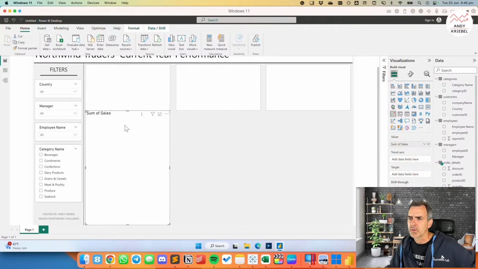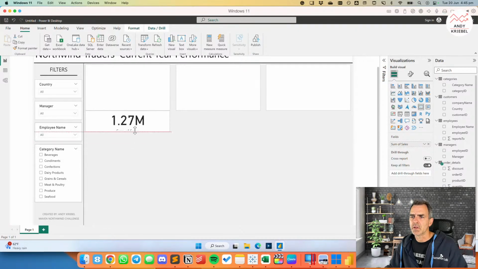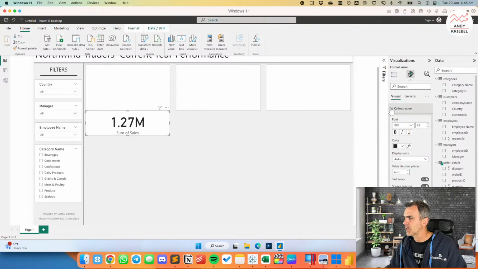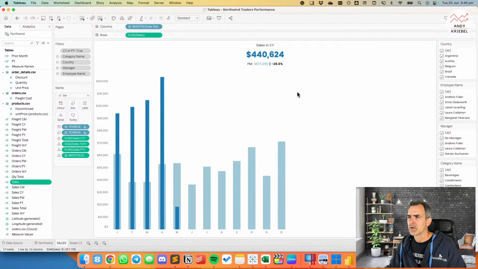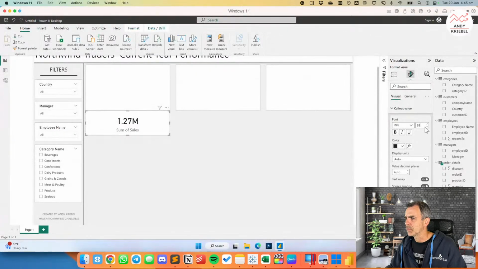Okay, that didn't work very well, did it? Let me just change this then to be a card. There we go. Okay, so that's going to give us our first format here. So let me format this, call out value. Let's make it maybe 28. Okay, so 24, that's fine. Let's make it 24.